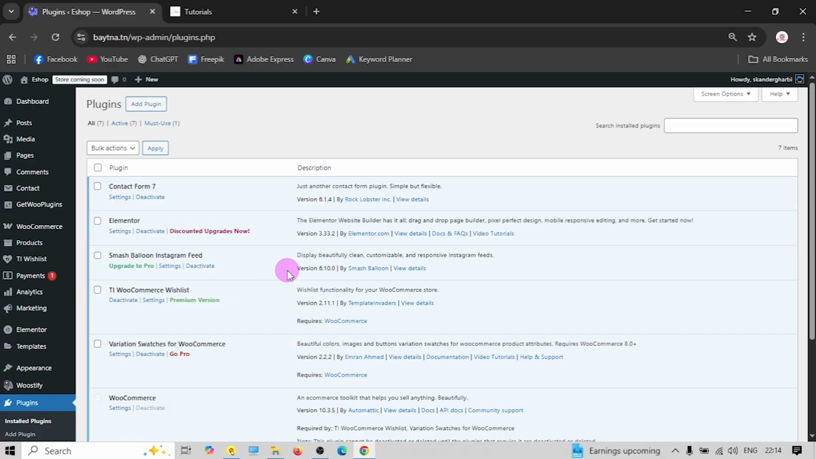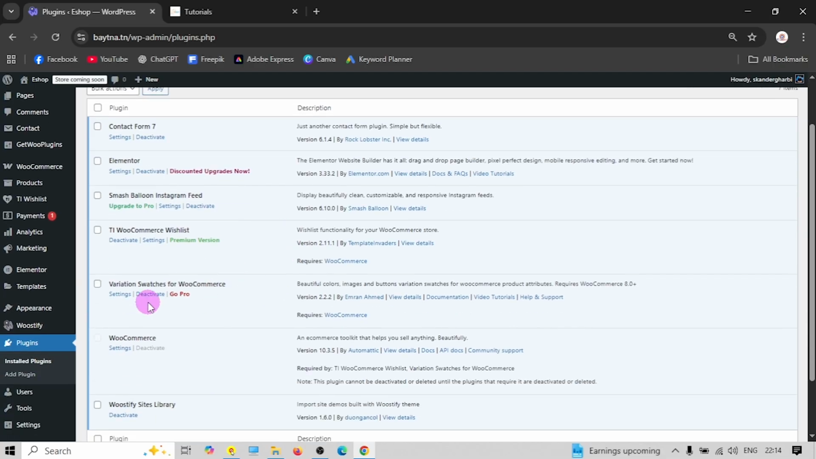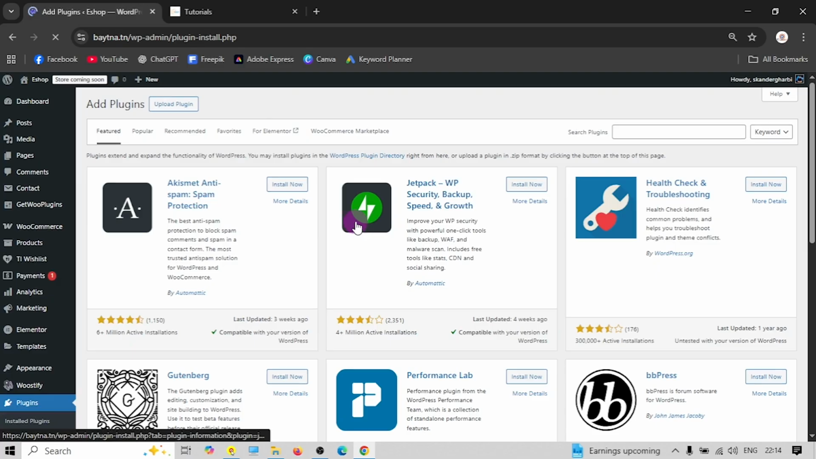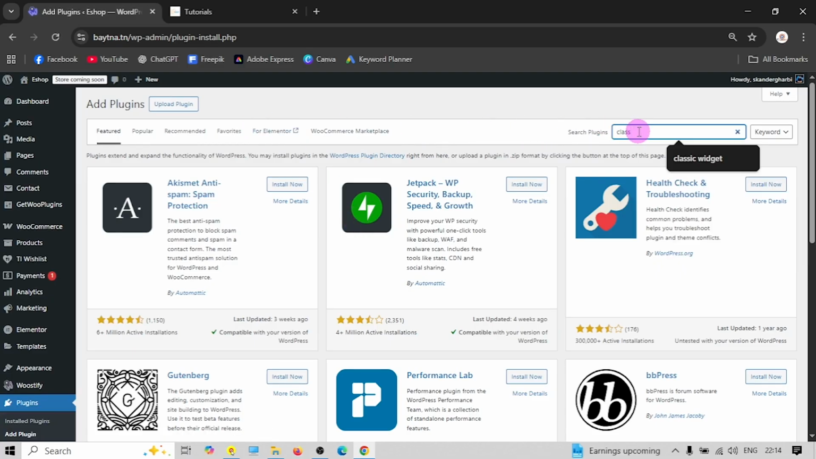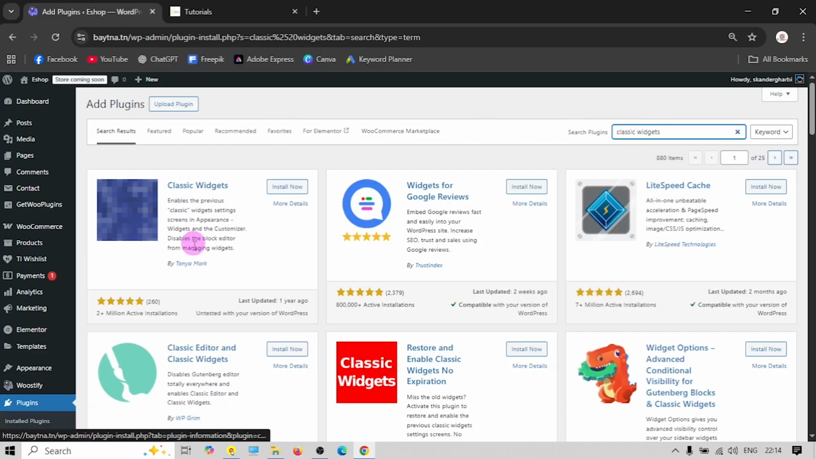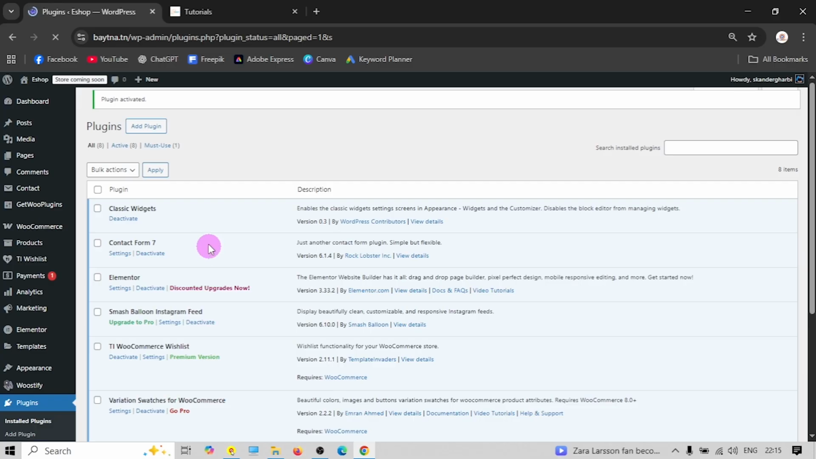Okay, now we need to add two more additional plugins. So we go to plugins, add plugins, and the first plugin is called Classic Widgets, the Classic Widgets by Tonya Mark. We click install, and then we click activate.